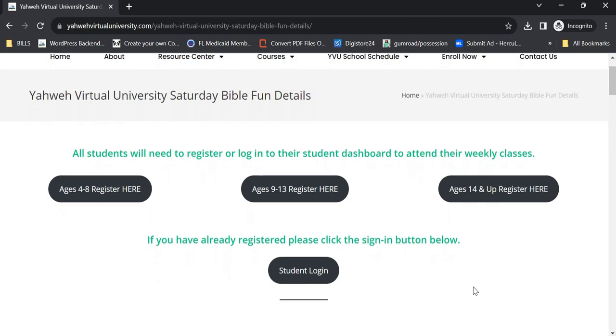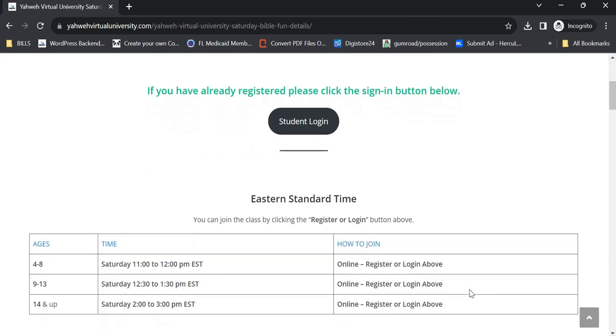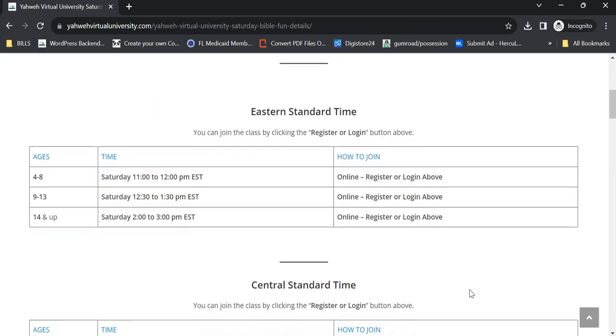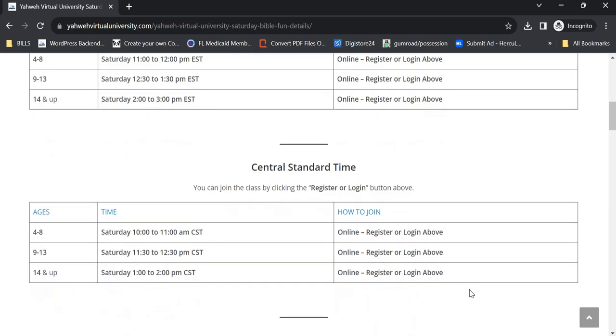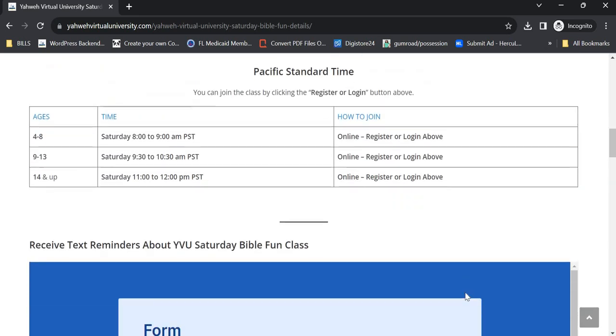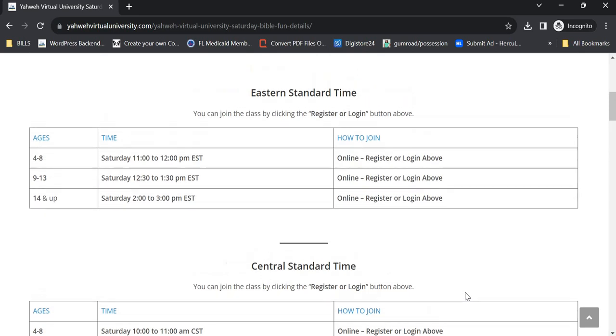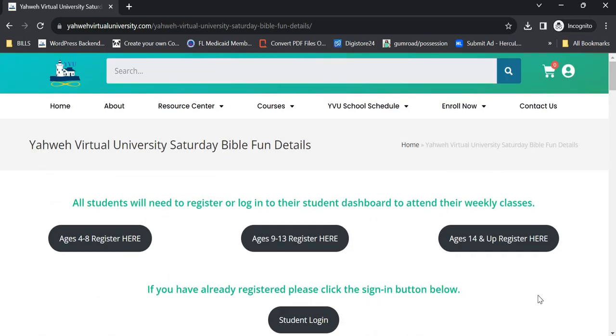Again, this page has a lot of information as well on the different time zones and everything, but we're not going to go over that. You can do that on your own time. I just strictly want to go over registration. So I'm going to go ahead and sign myself up, and I'm going to go to register.